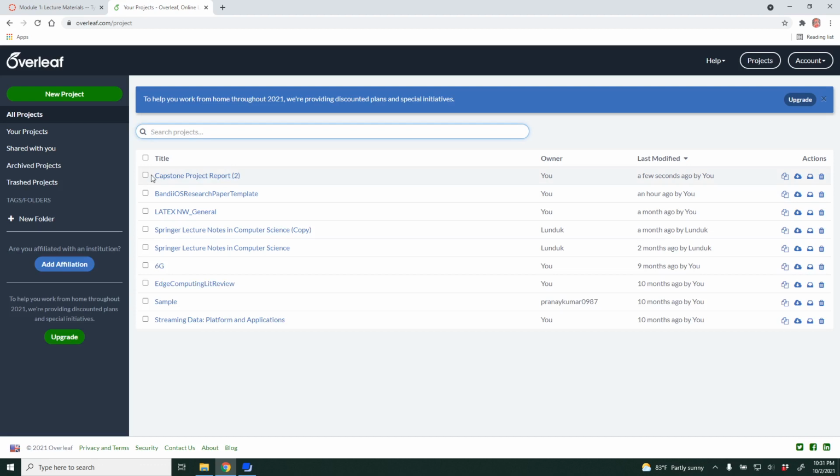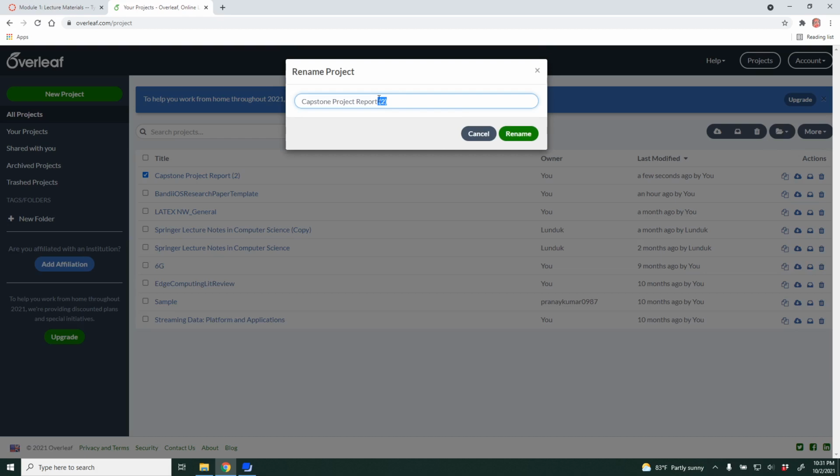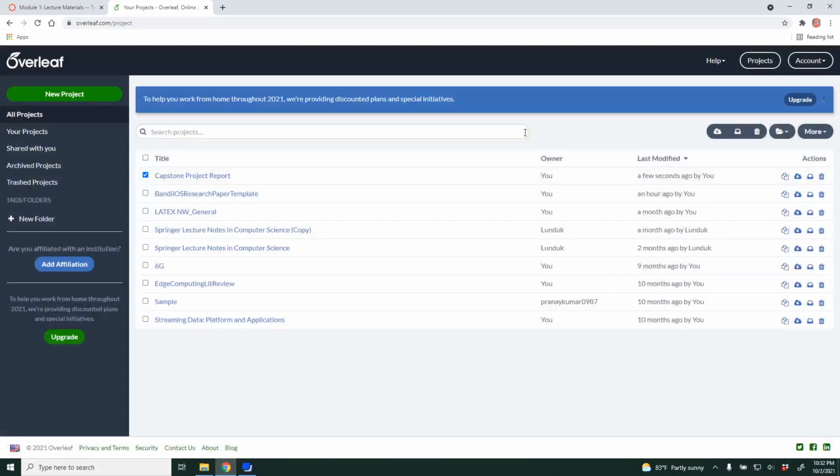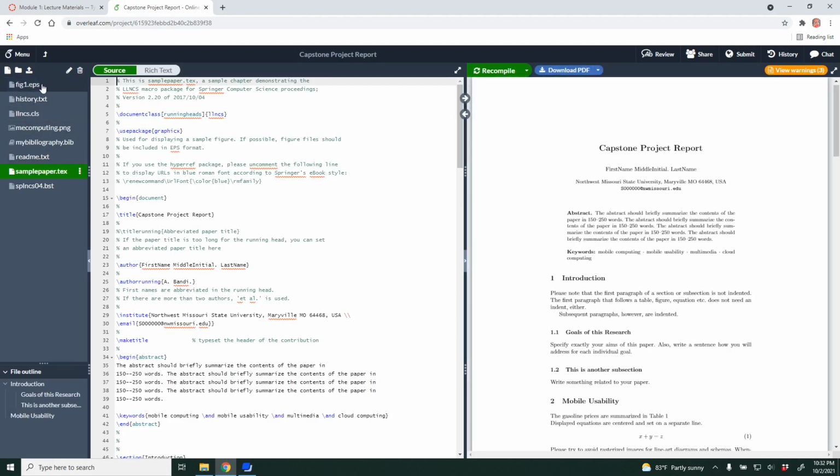So this is a project that I have just imported. If you want to rename it, go ahead and rename by clicking more, rename. Maybe you could put your last name, or capstone project report is enough if you're using only one project. Okay, so click on that, and you will be able to get this. So this is a figure, and this is a text document of history. This is called a class file.